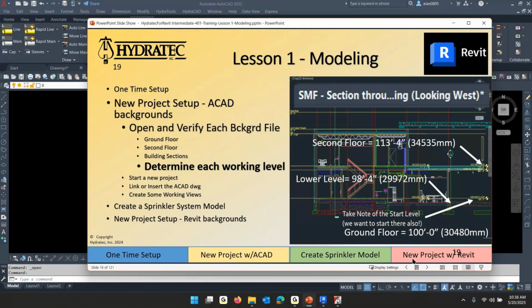So armed with that information, I'm going to say I did look at those. I only looked at the thumbnail for the building section, but I do have a printout here for you to see the important dimensions. And if you've got a pencil and paper handy, you might want to just jot them down. Ground floor 100 feet, second floor 113.4, and lower level 98 foot 4.